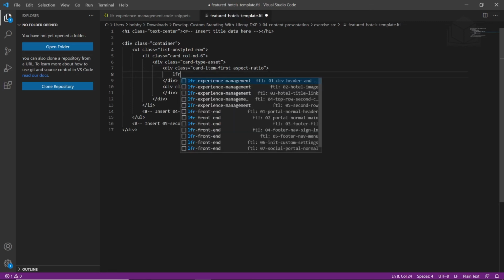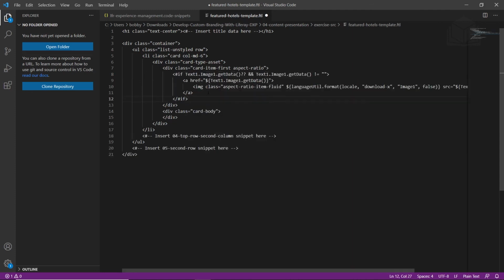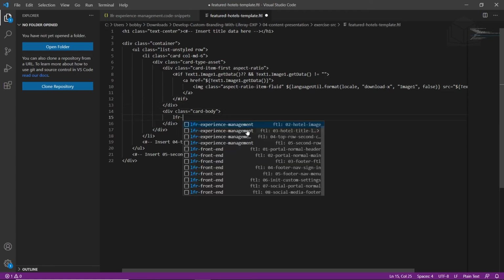And then we'll type in LFR variance, and then we'll add the second snippet, hotel image. This will generate the snippet that allows us to show the image. We'll also add code for the title and link. So after the div class card body line, we'll go ahead and click enter and hit tab. Then we'll type in LFR variance, and then we'll choose hotel title link.